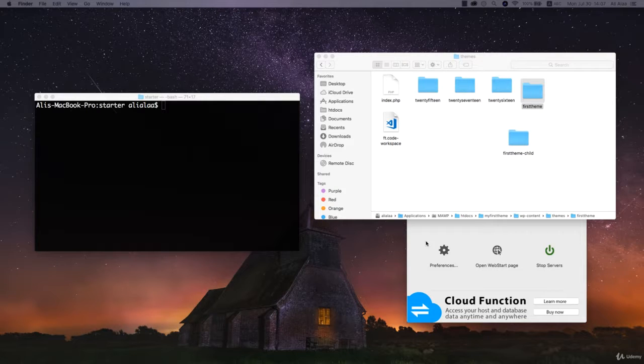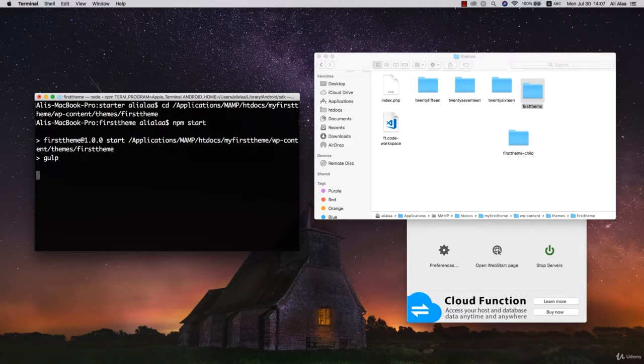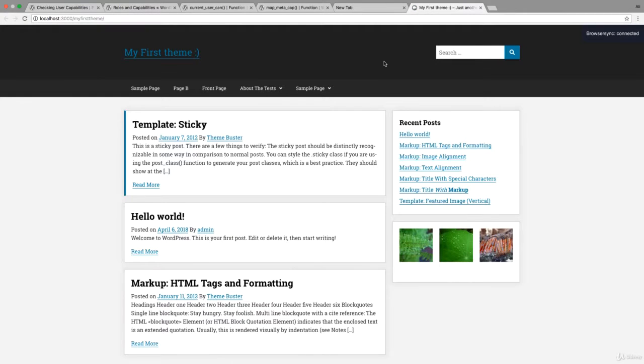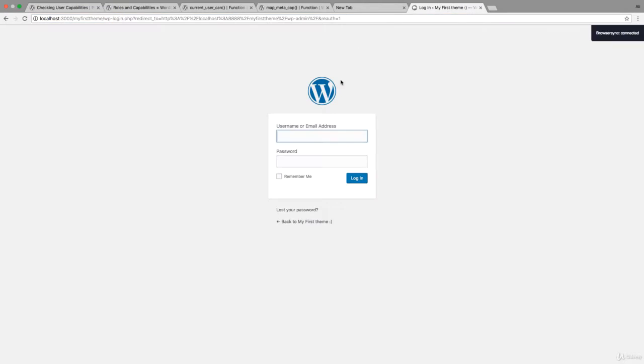So let's make sure you have your MAMP server open, and I'm gonna change to my theme and run npm start. And let's go to wp-admin and log in.